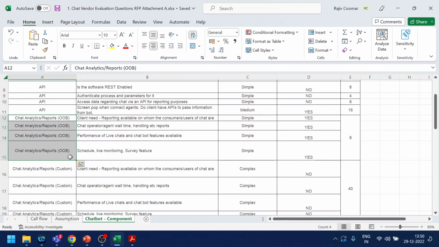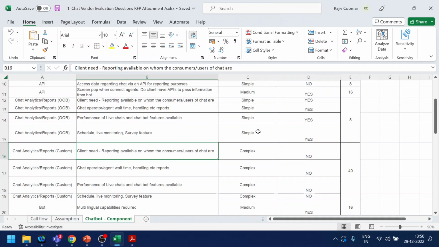If it is not out of the box, and we as a development team have to develop this, then it is not simple. It is complex, because then we have to use the APIs and SDKs from the particular bot framework, and everything will be a minimum of 40 hours each to develop.